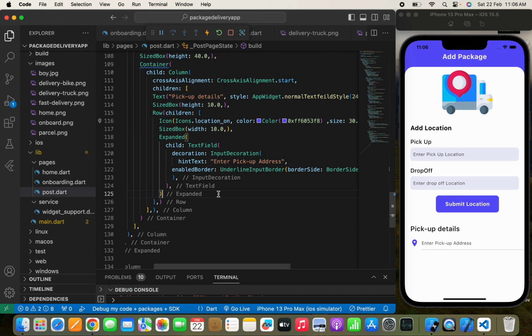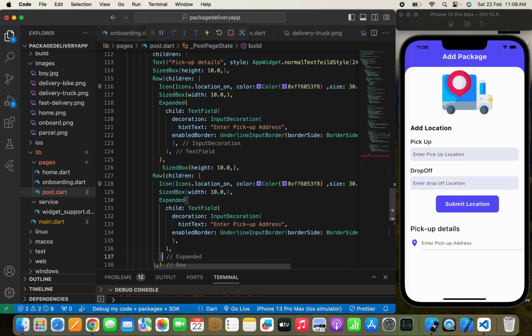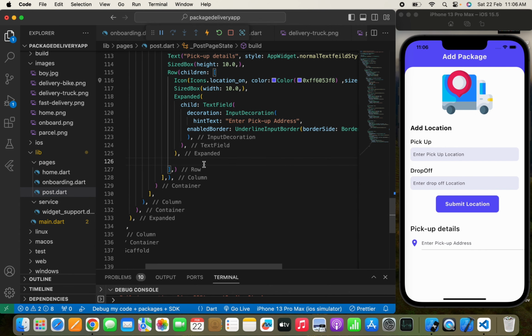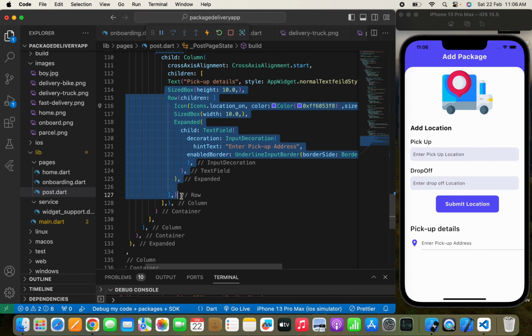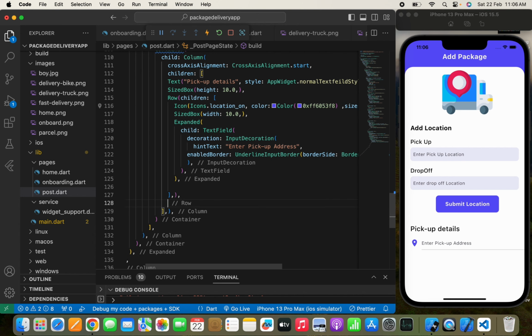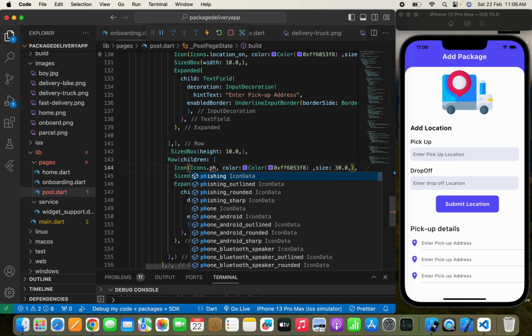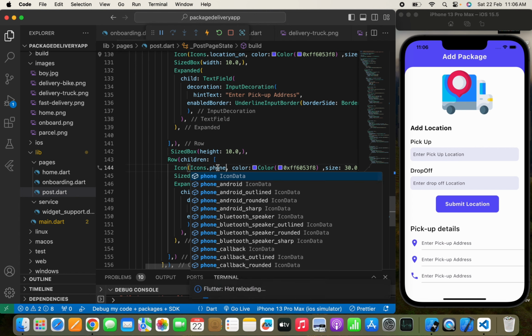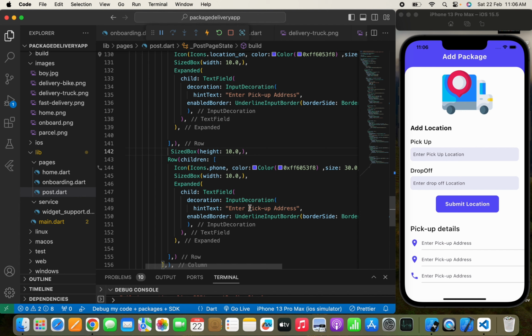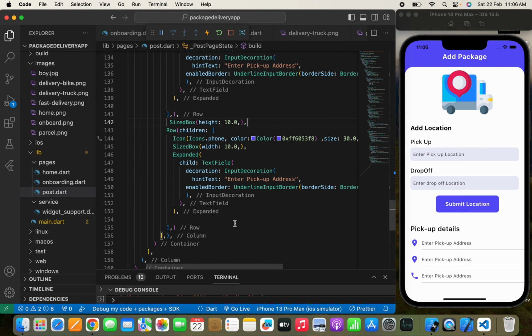Now here we are going to just do some more things. So for that I'm going to copy the size box here again with expanded widget. We'll paste it over here. Sorry, not over here. We can copy this from here. We'll paste it over here. We'll paste it something over here. So here it is. Now I'm going to just show the phone icon. So I'll write phone something like this, and yeah, so it is okay.